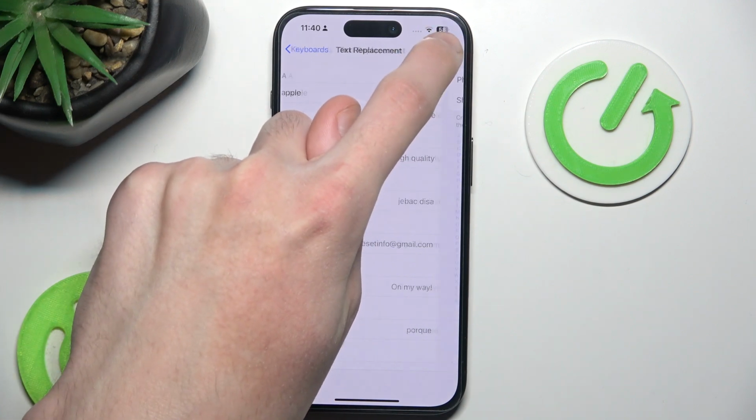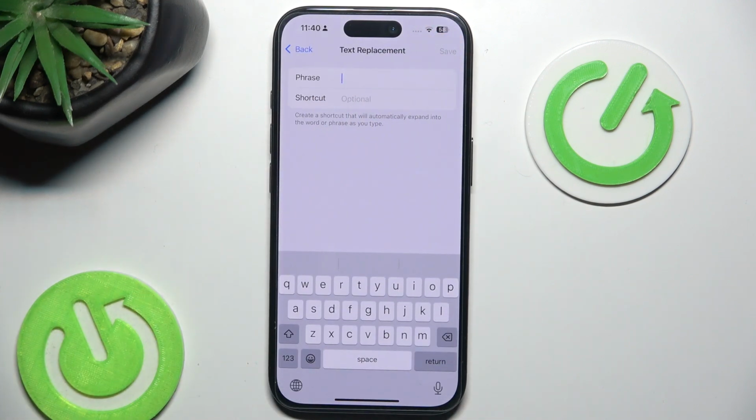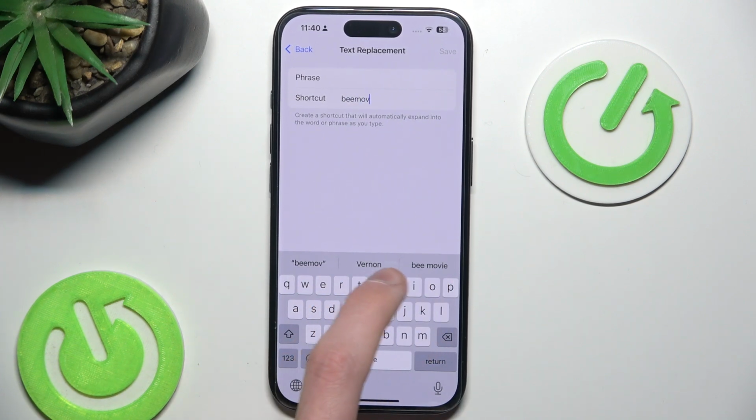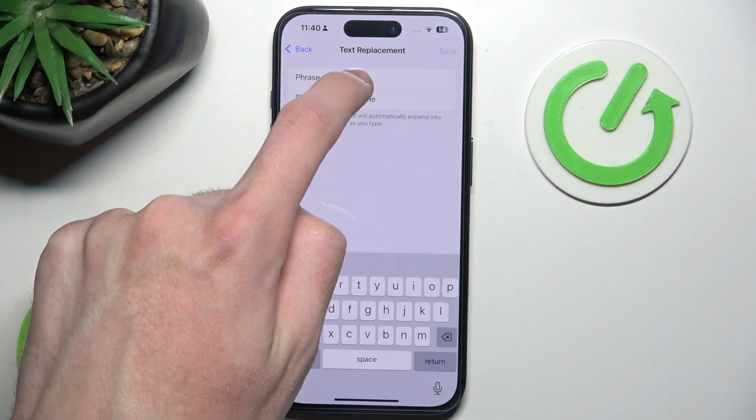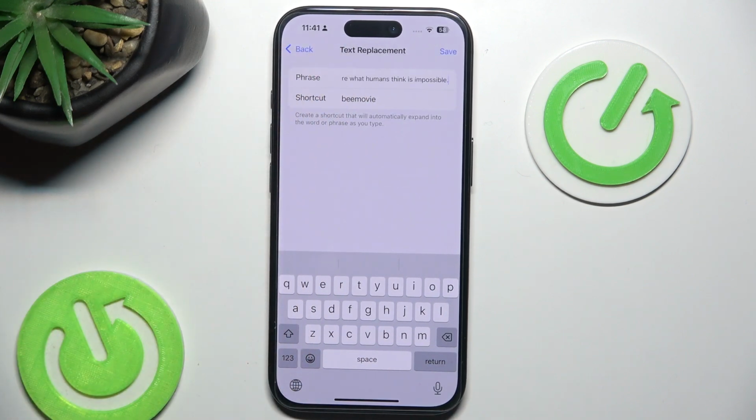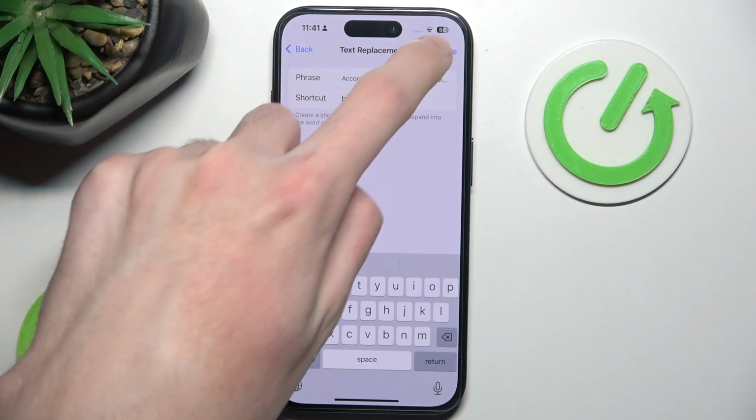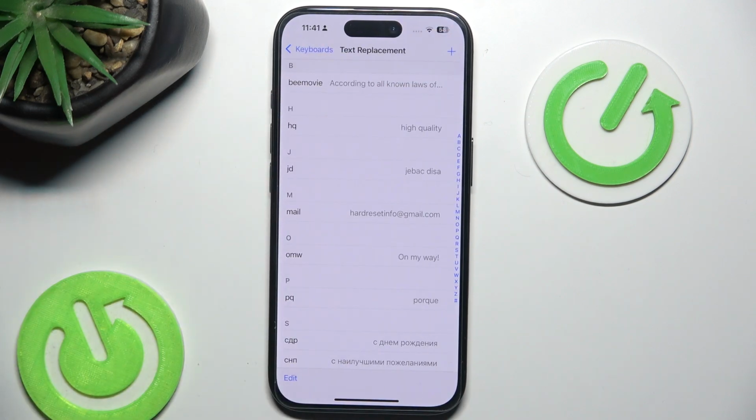So let's simply click the plus icon, and here we can choose the phrase that will automatically appear and the shortcut for it. So for the shortcut, let's go with B-movie, and the phrase will be "at the beginning of the B-movie script." Then we simply hit save. As you can see, our shortcut is now done.